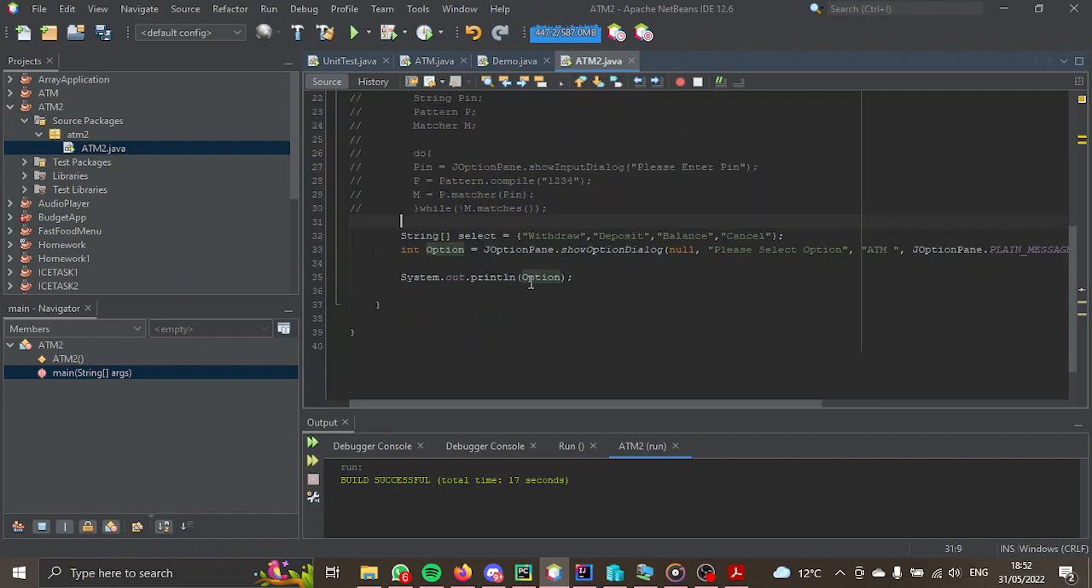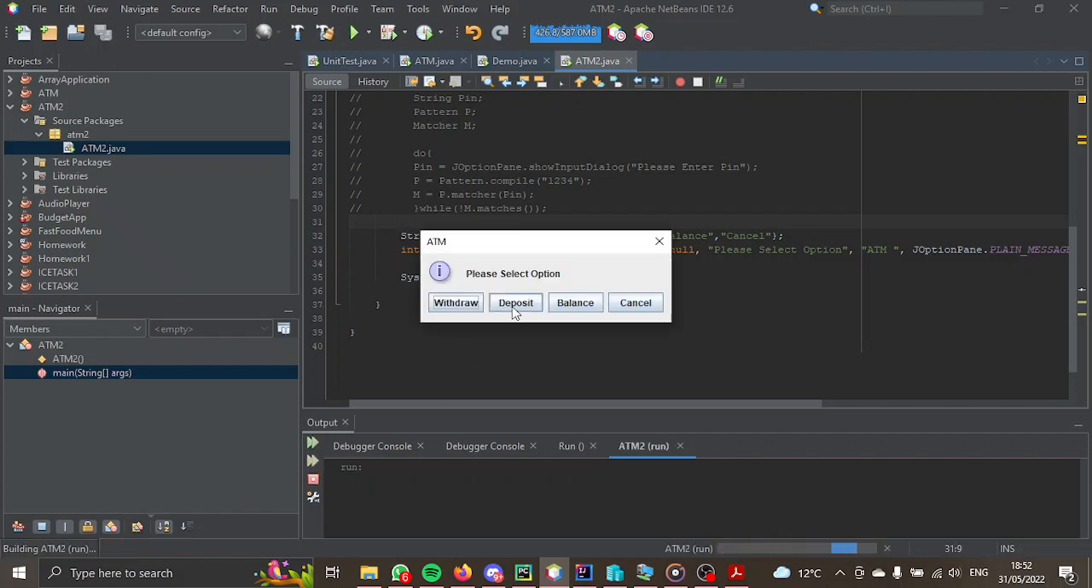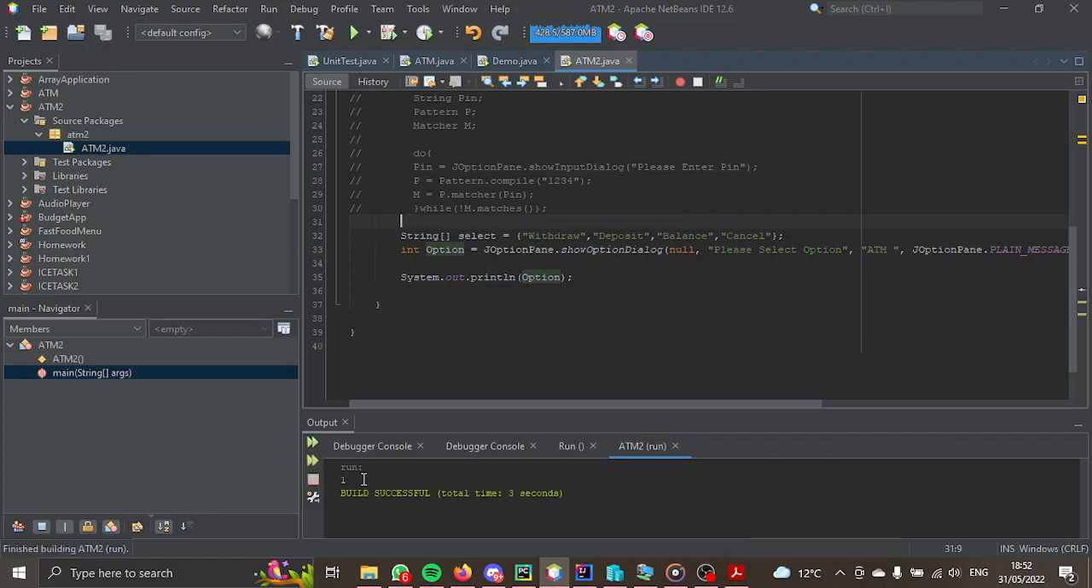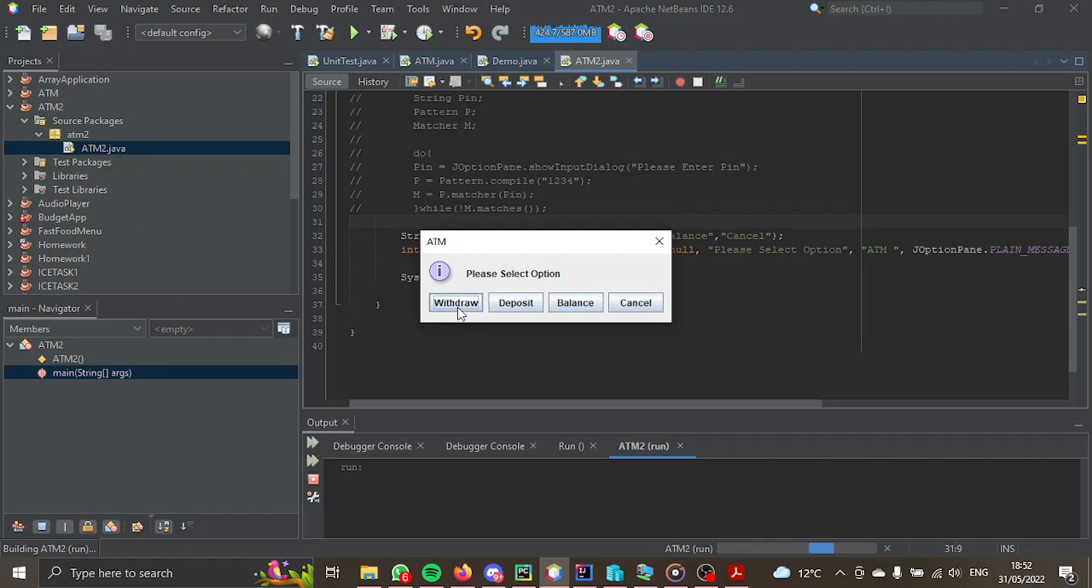So now we just write down what each option is. We run it. So withdraw is 0, and if we go to the next one, deposit is 1, which means that from withdraw to cancel it will be 0, 1, 2, 3. So remember that. Let me just get Notepad out.